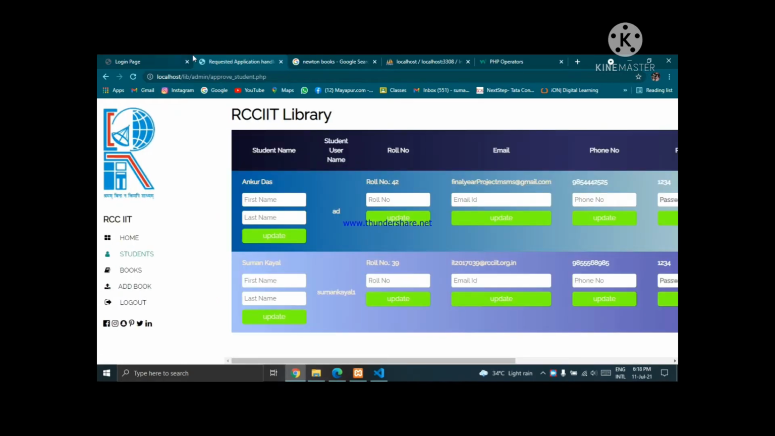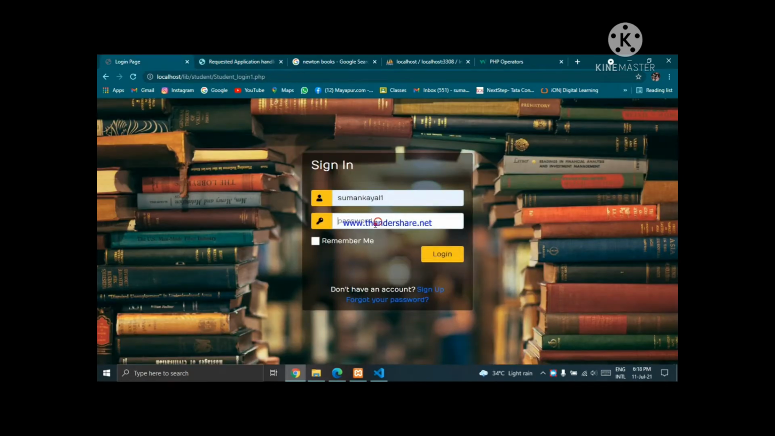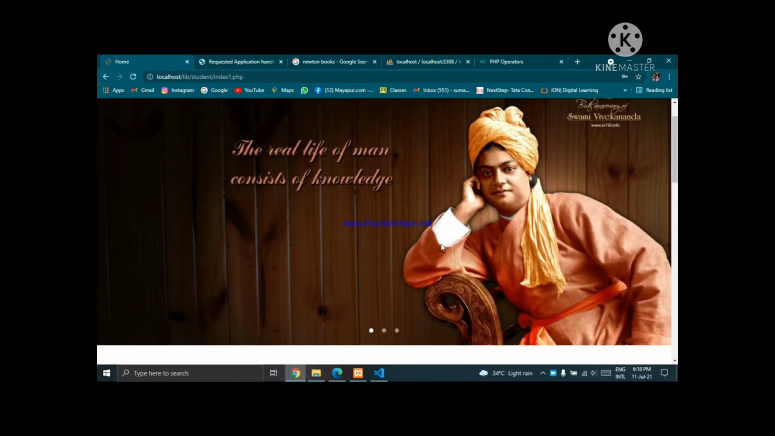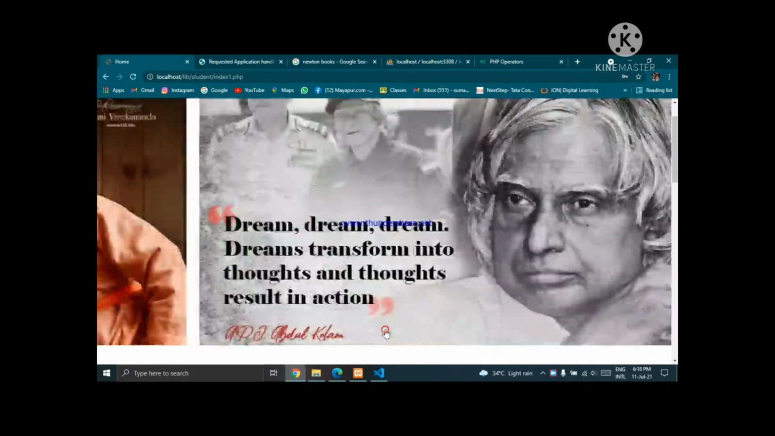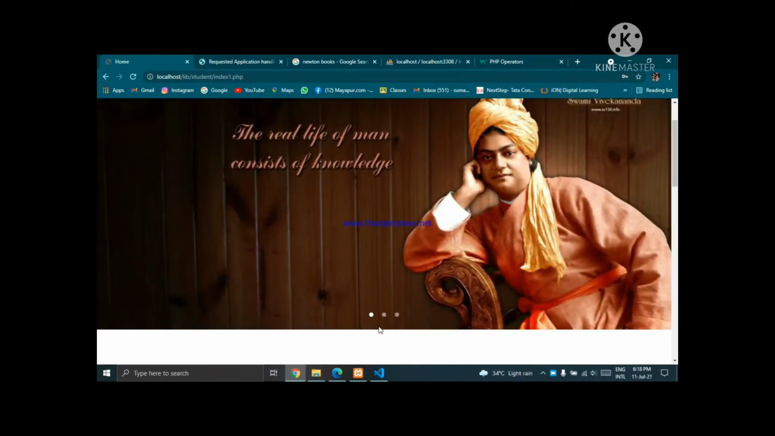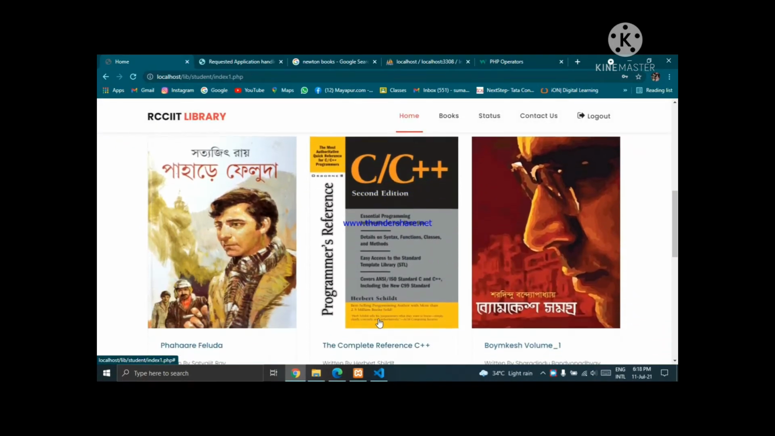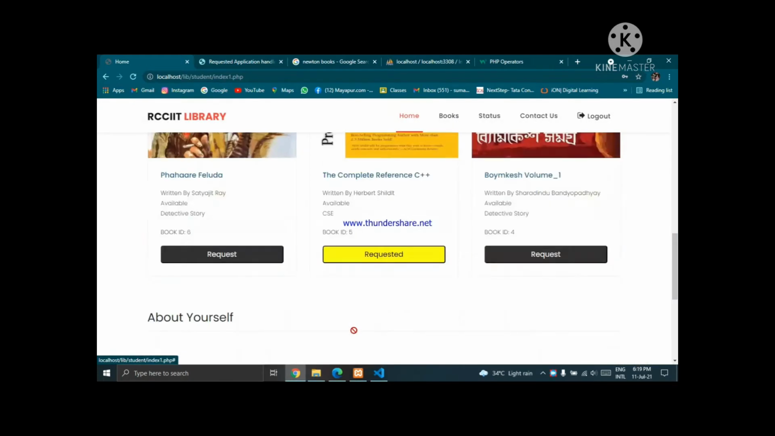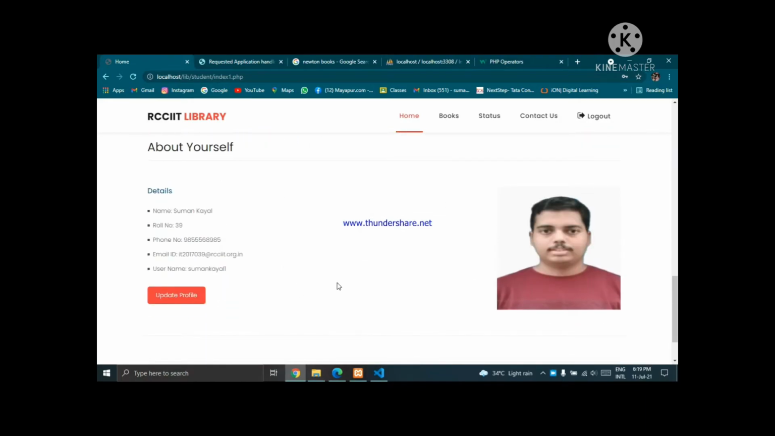Here student has been approved and he can now log in to the user interface and access the library. Here it is our home page for the student where the three images can be slideshow. This is our last three updated books in the library and one can request book from here. And after requesting the book, the library request button is disabled for him.